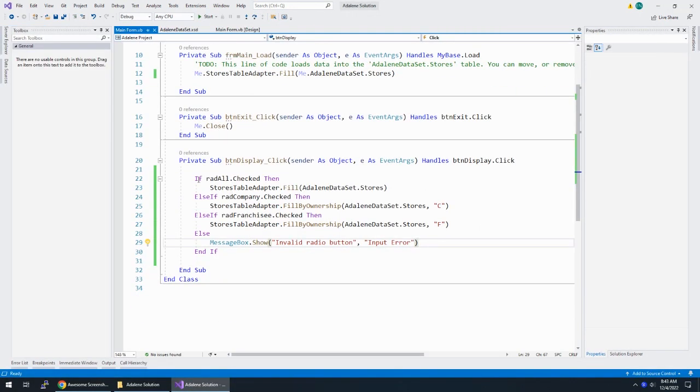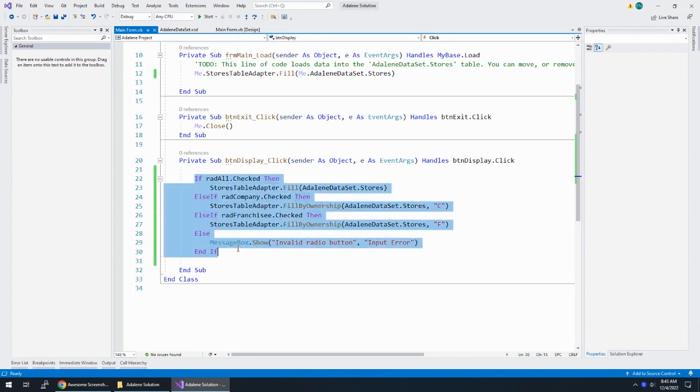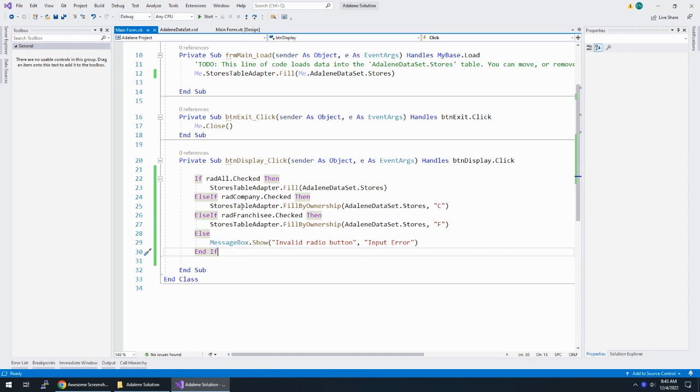So the only other thing you might want to do here, instead of using if, else, end if, you could put all of this into a switch, right? And you can refer back to A4.4, starting on page 142 of the book, but really the part that you're interested in is page 143 of the book. That's your select case for using radio buttons. So I think it's a little bit cleaner code if you use a select case, but I think also if, else is a little bit easier to understand. So that's it. That's your Adalene solution.